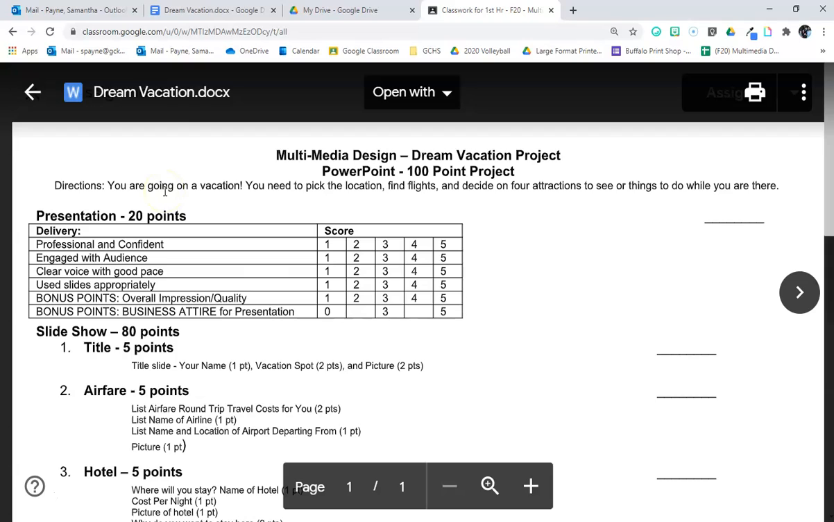It needs to be somewhere you have to fly to and not somewhere connected to the United States. So Mexico and Canada are out of the question. Okay? And it cannot be in the United States. You are traveling abroad for this vacation.